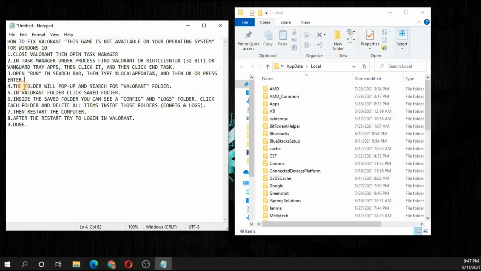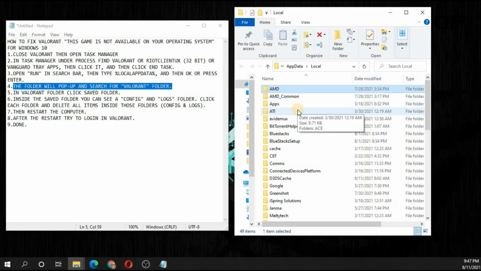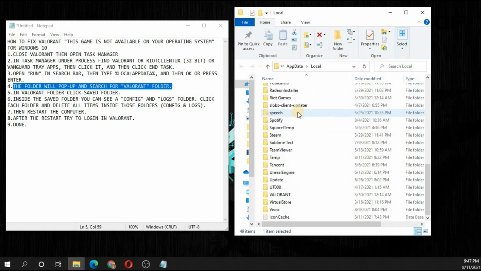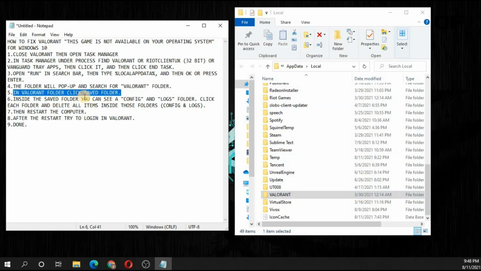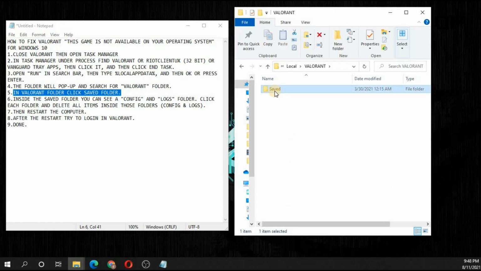Then we are now in step number 4. The folder will pop up and search for Valorant folder. So scroll down. So here's the Valorant folder. Under Valorant folder, so step number 5, click the Saved folder, click Valorant. You can see here a Saved folder.